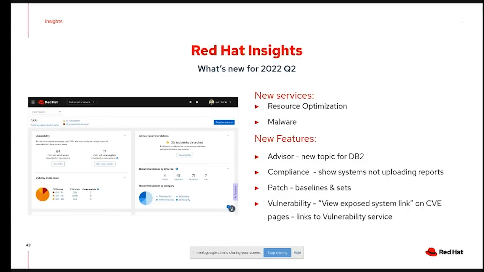But the beauty of Insights is its proactive approach. It will assess the systems as they check in. It will provide you with reports and assessments so that you know which systems are not uploading their reports or are out of compliance. We can know which sets of patches have or haven't been applied. We even have a vulnerability service that can go out, and when a new vulnerability is released, it can assess which of your systems are still vulnerable to that new vulnerability. So these are all things that are part of the service known as Red Hat Insights.